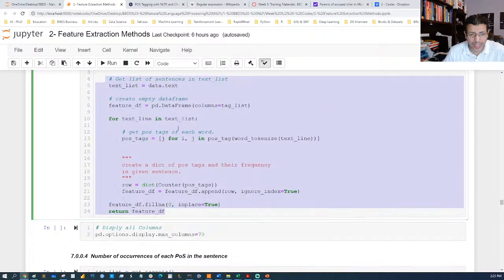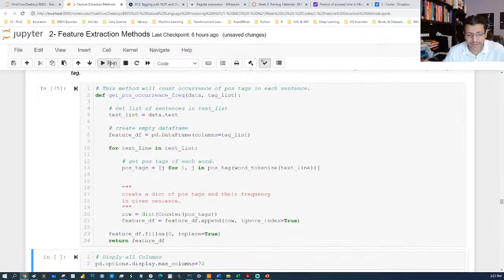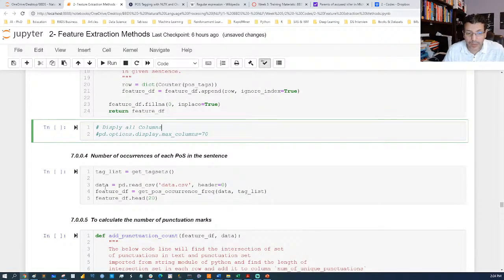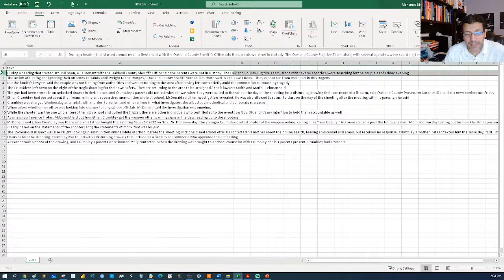I'm not going to go through every single piece of it. I'm going to simply run it. So this is a function, and I'm going to set the column. Let me shut this off for now. And so I am going to create a small data set, simply with some sentences from the same article.